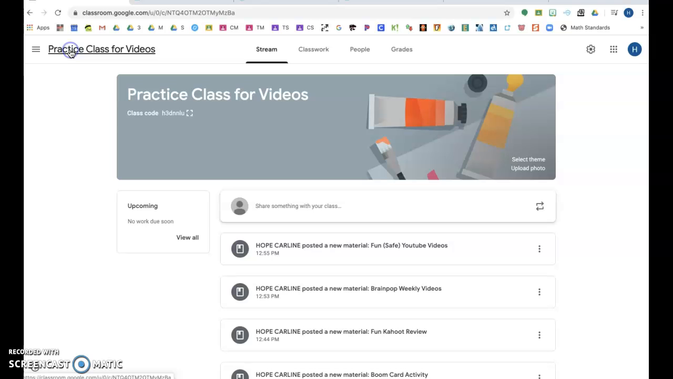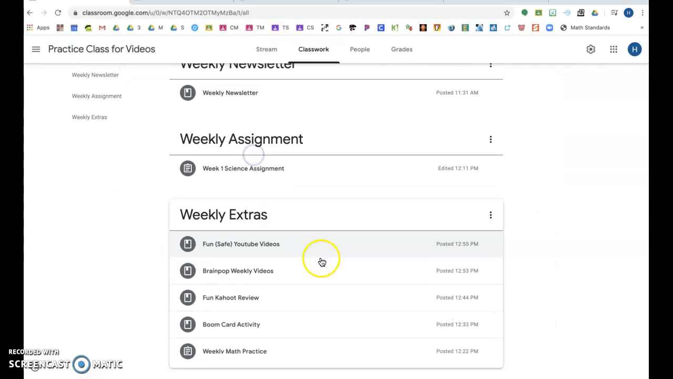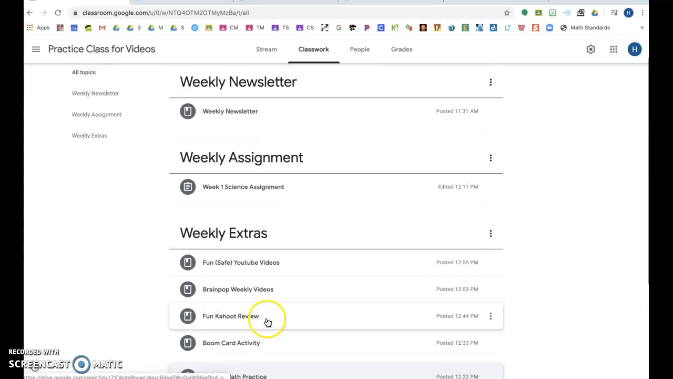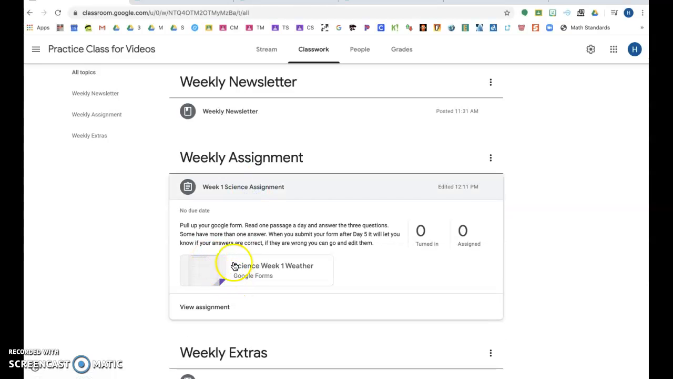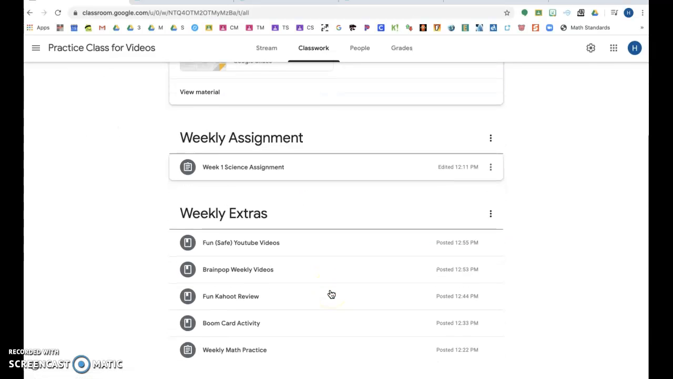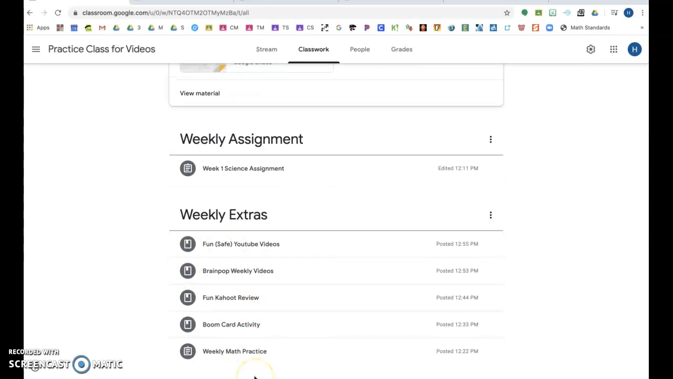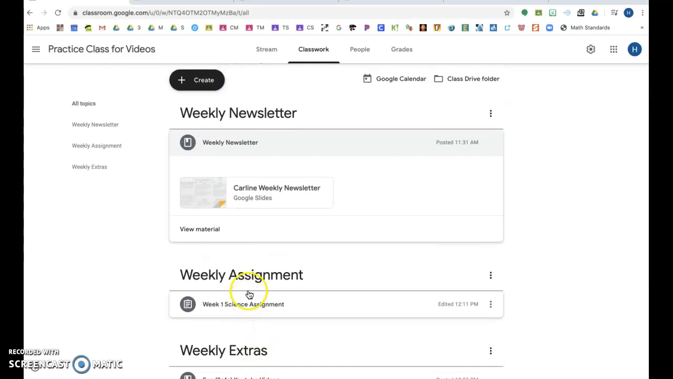So now we have added, sorry about that, all of these great things. You've added some YouTube videos, Brainpop videos, some Kahoots, some Boom cards, some weekly math practice through Google Slides that they can manipulate. This is their Google Form activity. That is your graded activity for the week, the only requirement. And this is your newsletter. All of this is plenty to give your parents something extra if they're wanting more, but also just to have them do this weekly assigned assignment as well.